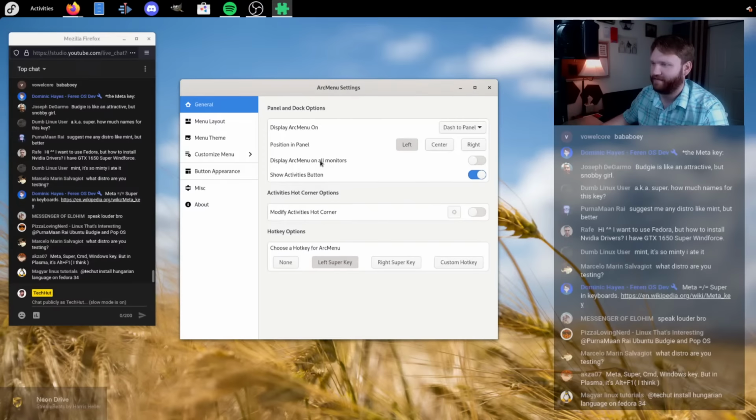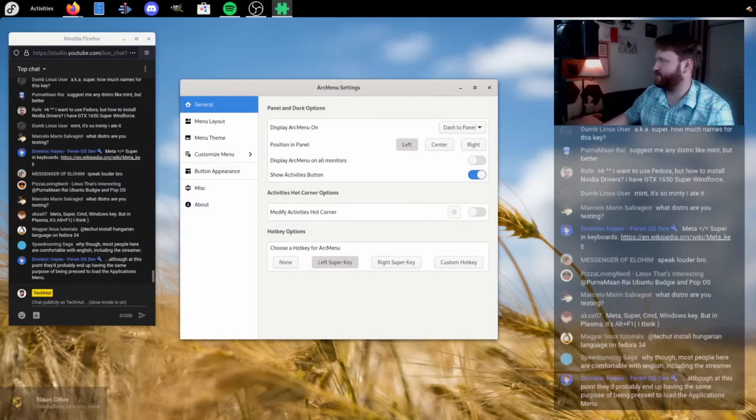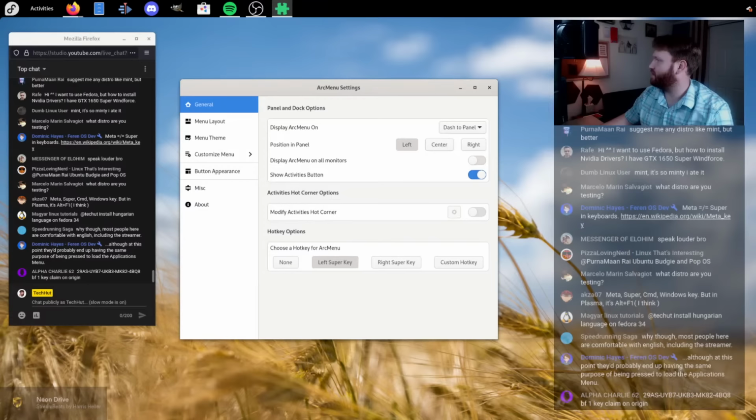Then right here we have display on all monitors, which I currently have disabled. It's kind of hard to show my other monitor here, but I have a separate dash to panel configured for it. The only thing on that panel is basically the date and the system tray.